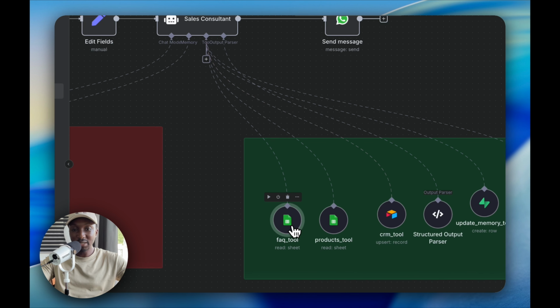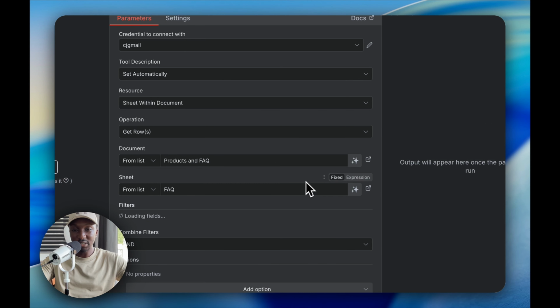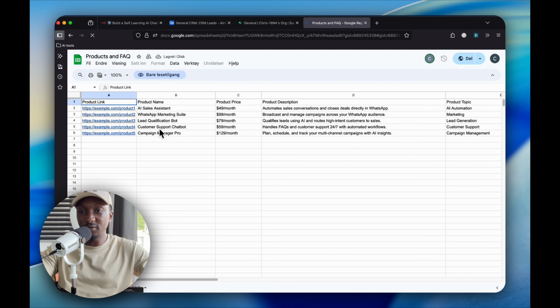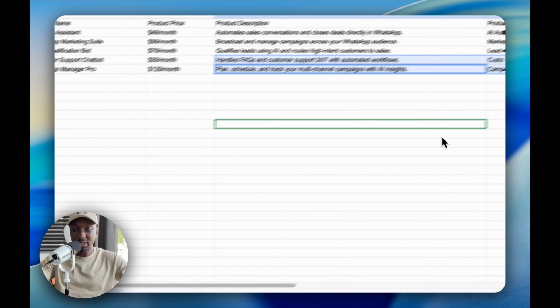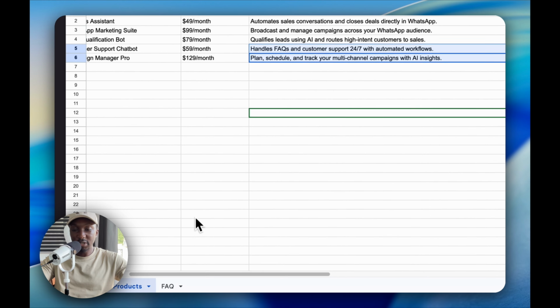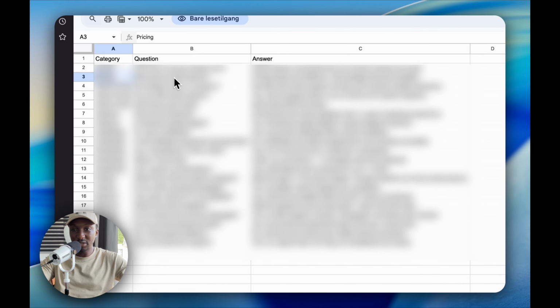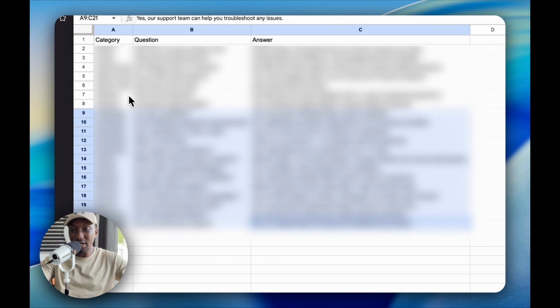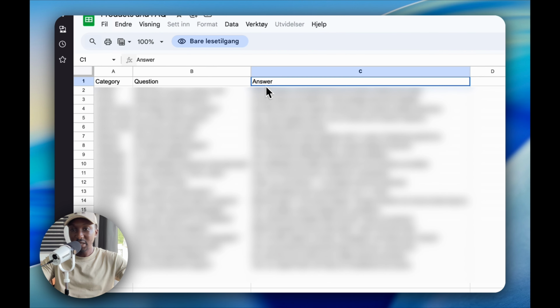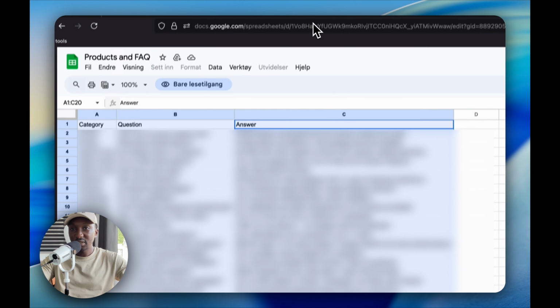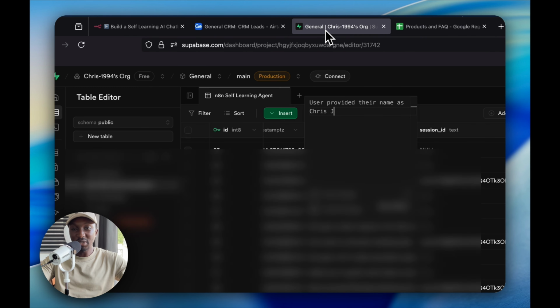But besides that, this is the Google tool where we have the FAQ document, or a Google Sheet. Essentially, we have the product information over here, what they do, etc. And if we go over here to the FAQ as well, here are some common questions they might have. And here's how we can check the question and then essentially use the answers over here. So that's one way you can use it.